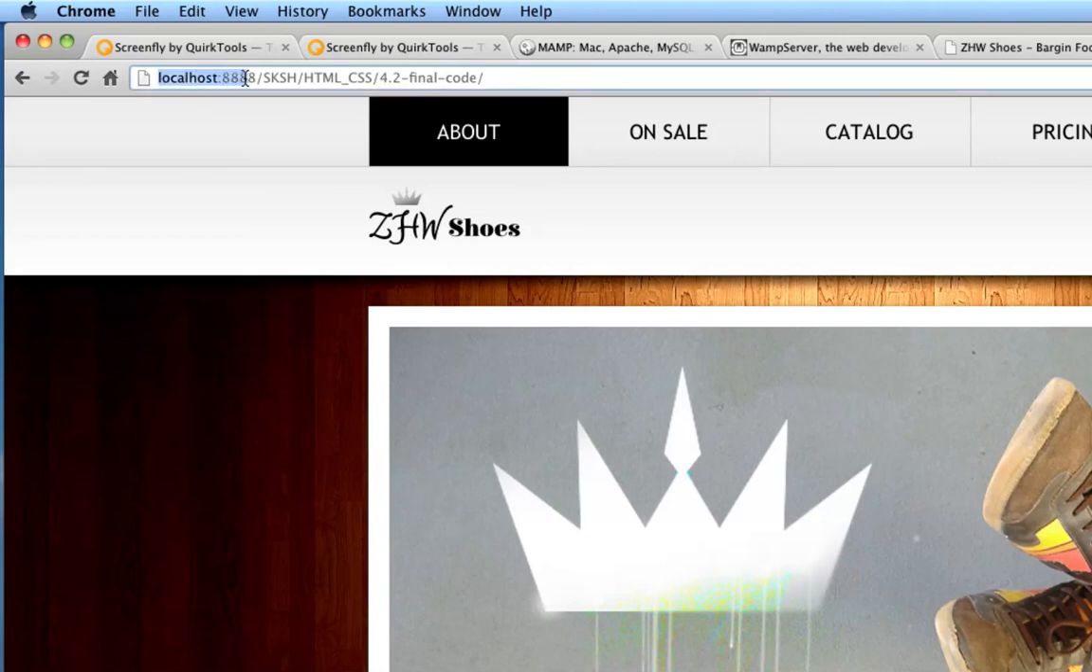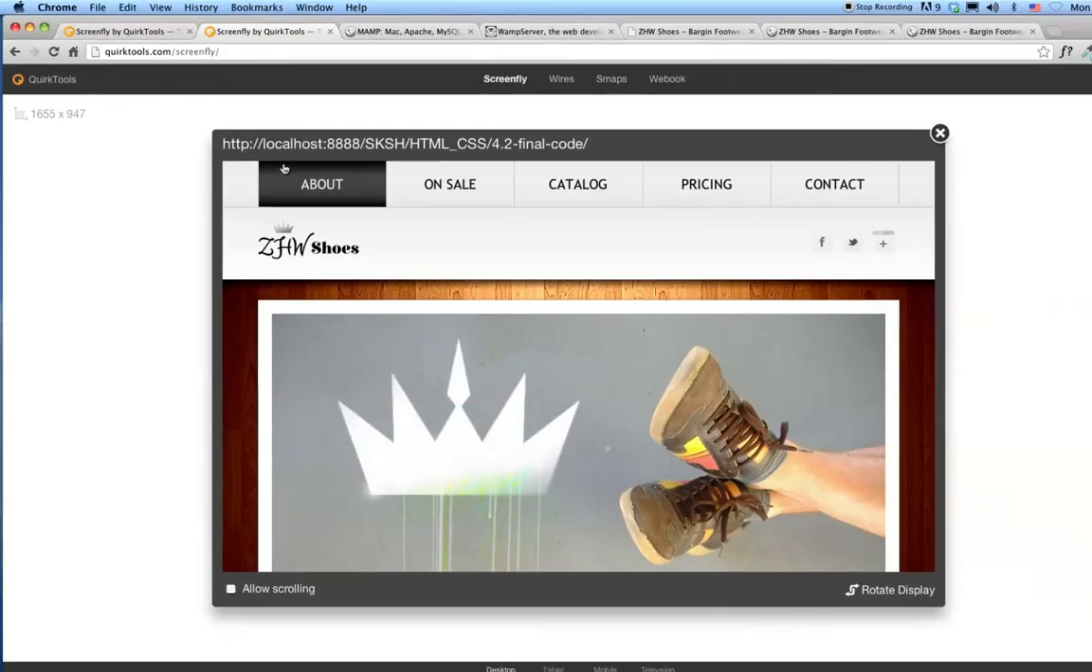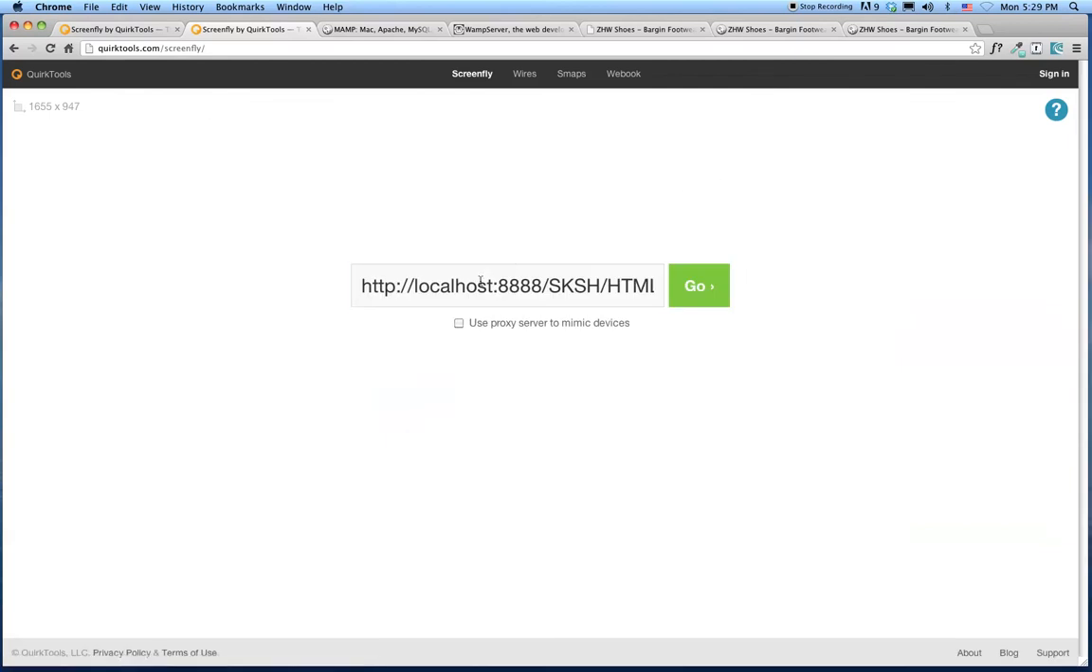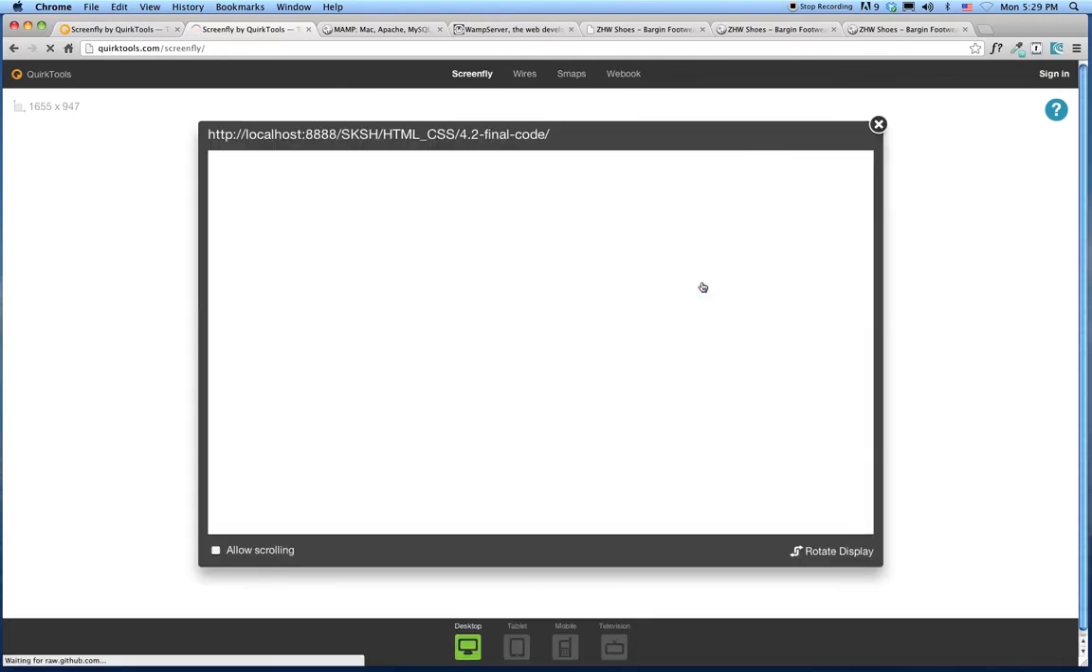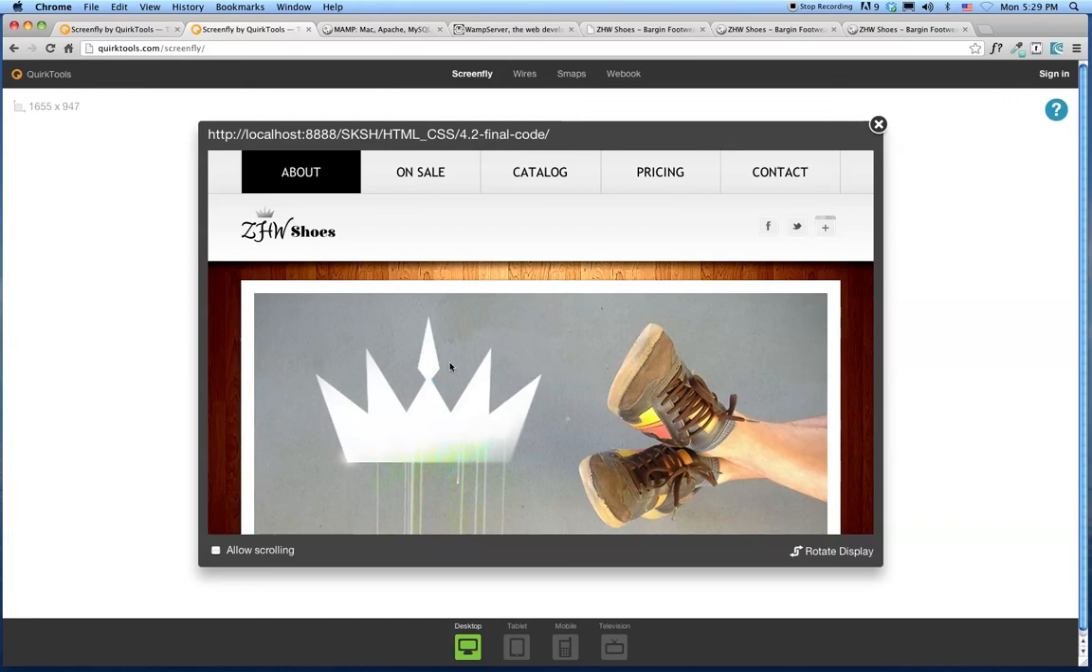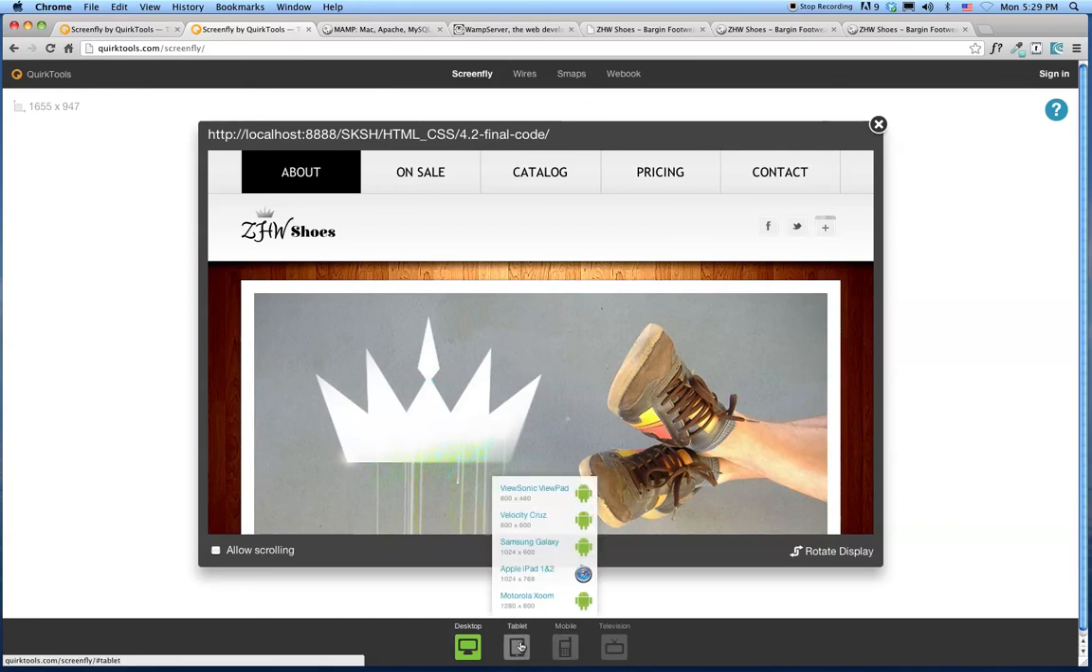So this URL now is usable in Screenfly, so I can go ahead and copy this and come back into Screenfly, and I can paste this here under http:// we'll just paste that in there, and you'll see that it starts off with localhost now instead, and we'll click go. And we can now see our site, and we can test it on all those different size devices.